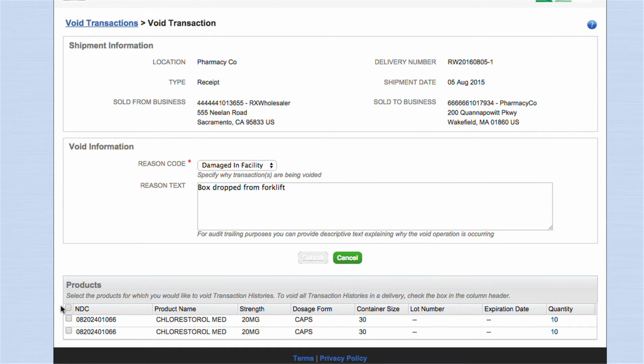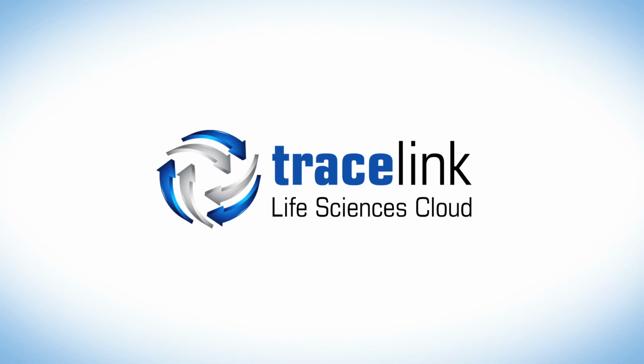You have the option to either void the entire transaction or to just void select line items. Then click Submit to finalize your update and set the status of the transaction to void. With Product Track, you can easily void transactions in compliance with DSCSA.